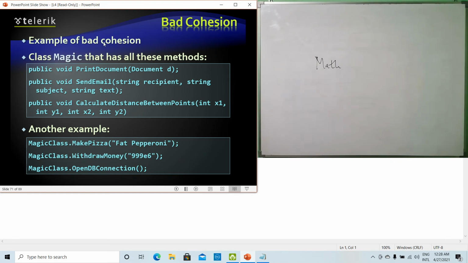Bad cohesion is something like this. Class Magic has all these methods. In a class, if you consider print documents, send email, calculate distance between points, then that class does not focus on a central purpose. Therefore, we have bad cohesion. This is another example.